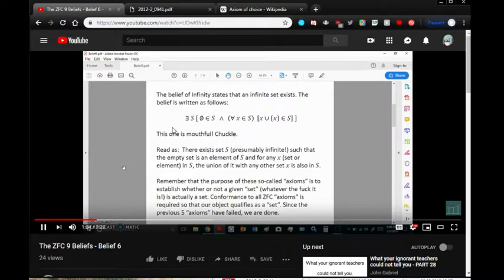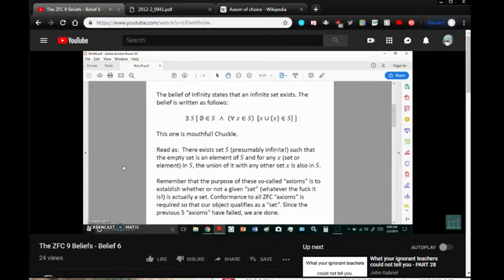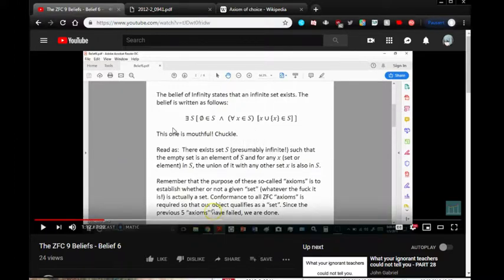Remember that the purpose of these so-called axioms is to establish whether or not a given set is actually a set. ZFC can prove that certain things are sets, where a set means it exists.